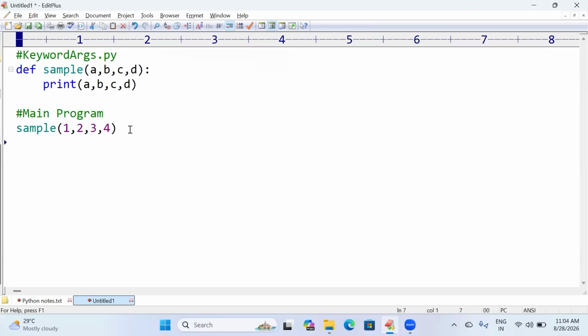At that point, we are going to call it like this, sample of. I know the formal parameters, we have A, B, C, D, and I know the values 1, 2, 3, 4: A for 1, B for 2, C for 3, D for 4. So what am I going to do? I know the values, I don't know the order, right? So I may follow this way.